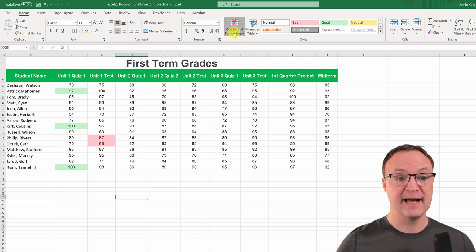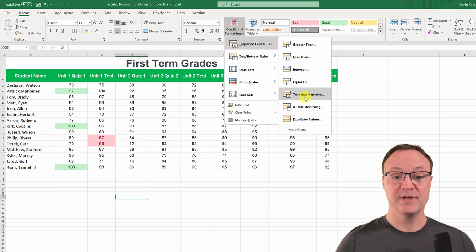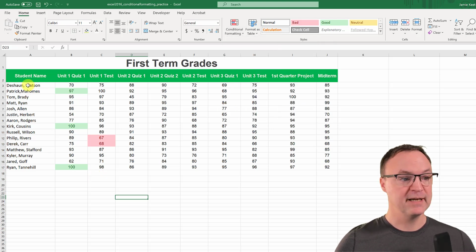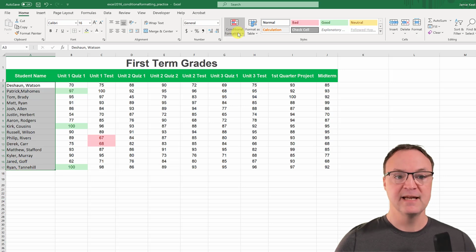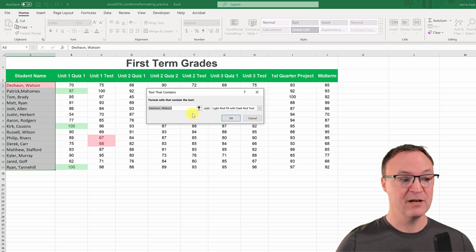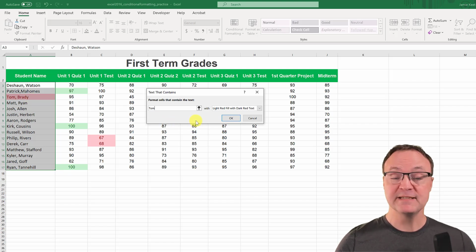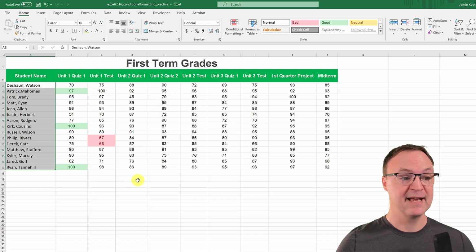Okay, so looking at a few different options, we have our greater than, less than, between, which is self-explanatory, equal to, and text that contains. So if I'm just going to highlight this, go back, and highlight text that contains, and I start typing Tom, you can see it found Tom Brady here. So you will be able to look up names and highlight names, adding that conditional formatting just with text too. I'm just going to hit cancel on that one.